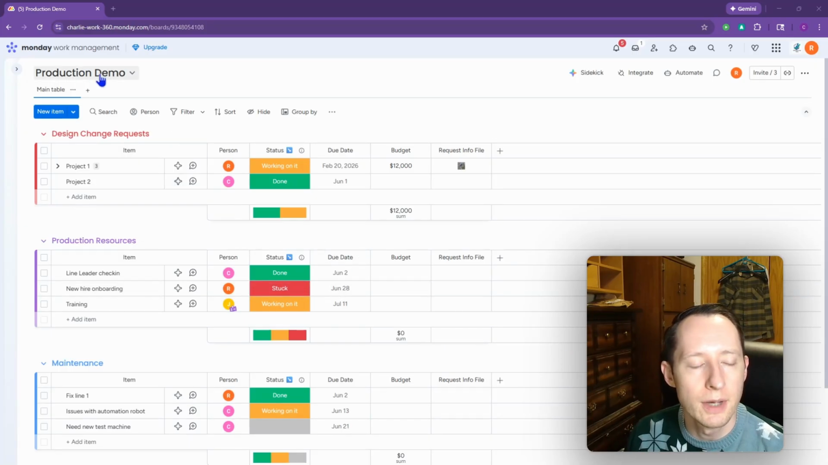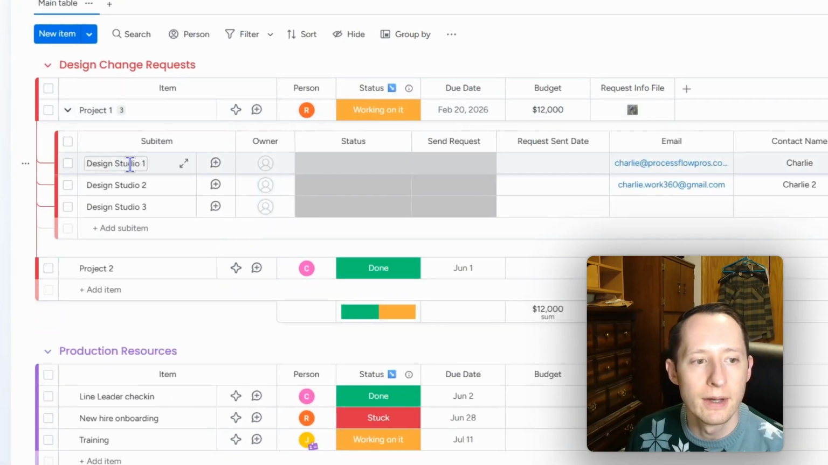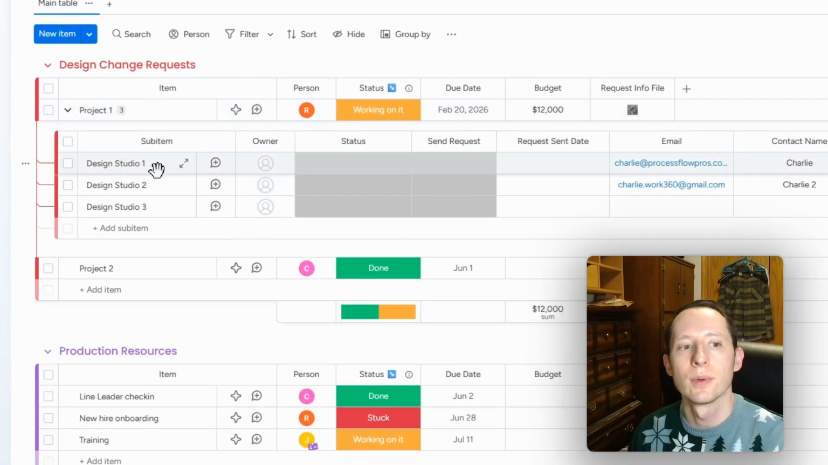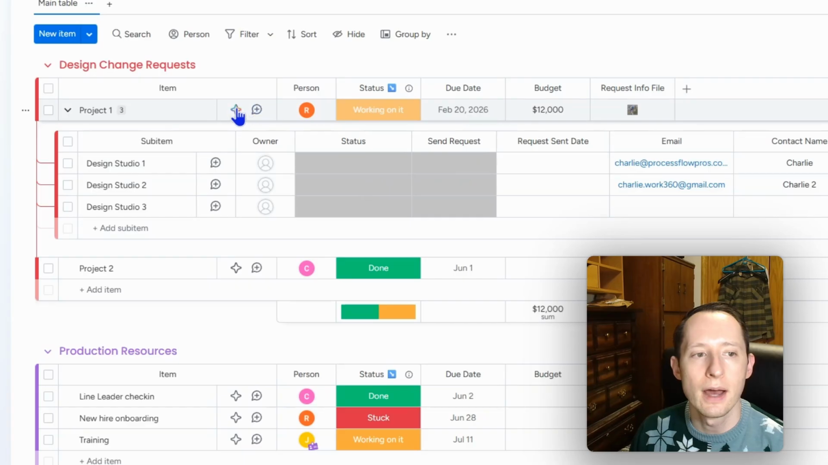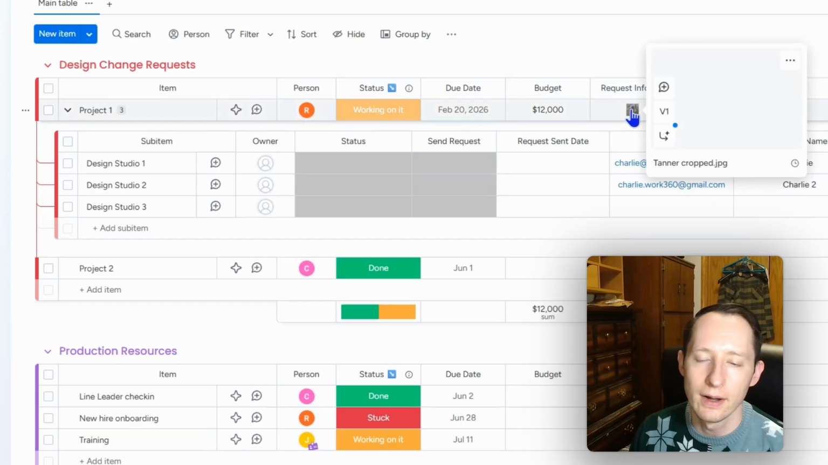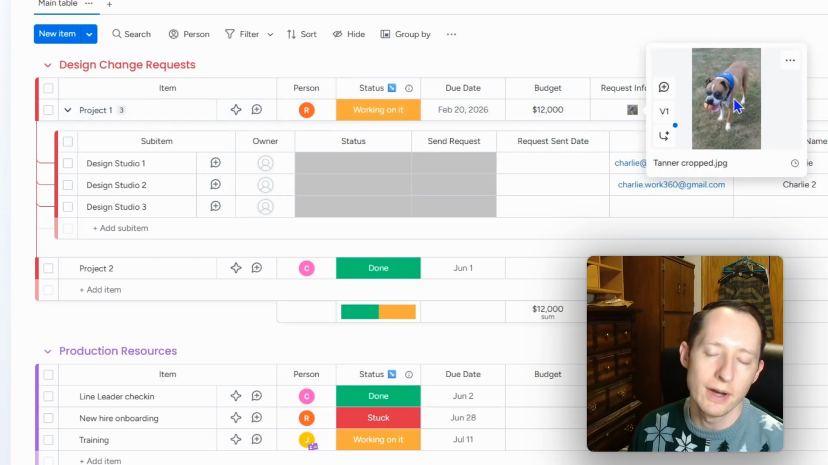We're going to call it the production demo board, and we're going to have a group called design change requests. And each one of these items is going to be its own project. And in the sub items are going to be the different design studios that we're going to be making the change requests to, or just like the proposal requests. And on the top item, parent item view or parent item, you can see I have a due date for them. I have a budget, and then I have a file that has info for the design request or proposal. And for this demo, I just put a picture of my dog.